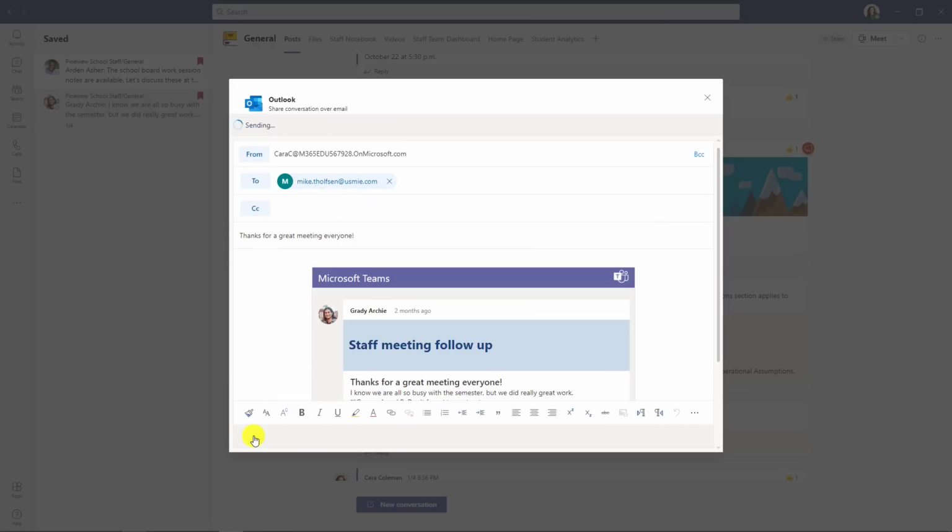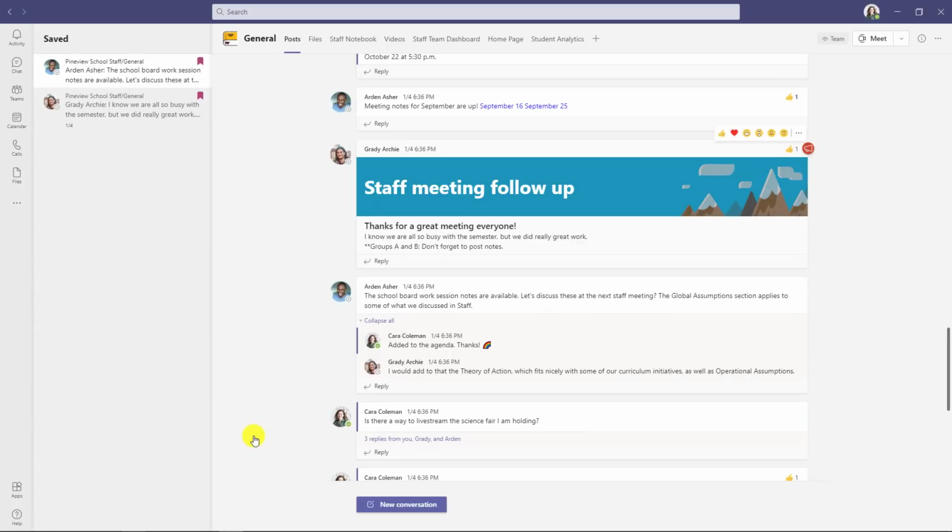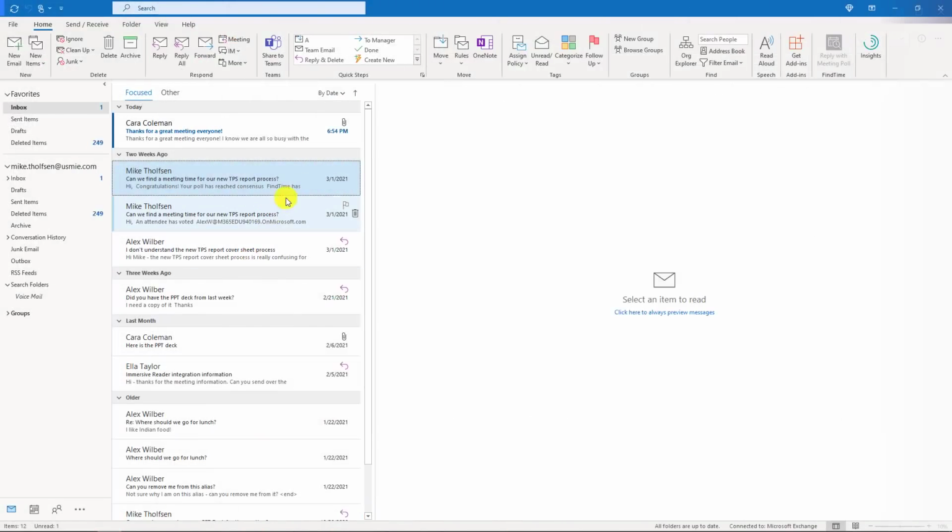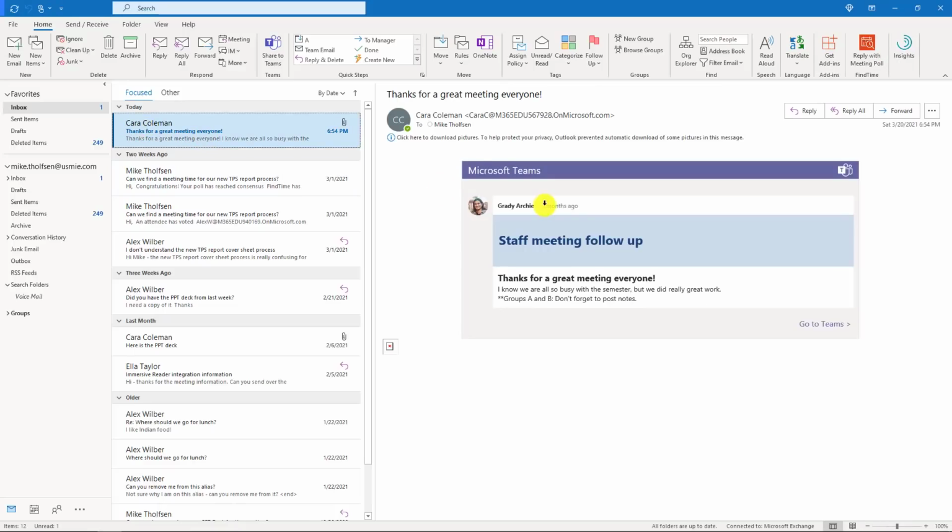I'll hit send. Now I'm going to sign into Outlook and show how that looks when I receive the message. I'm signed into my mic account, and here's that message from Kara. There's the Teams message right here, and I can even click the link and say go right into Teams.